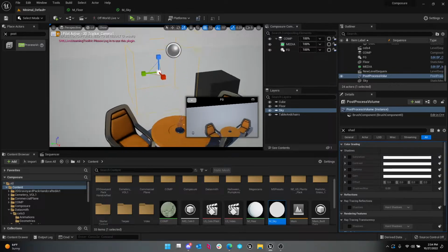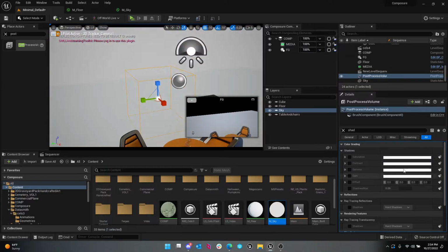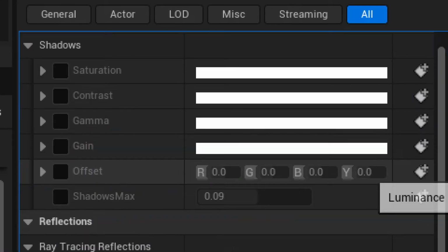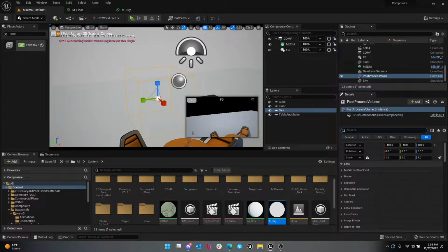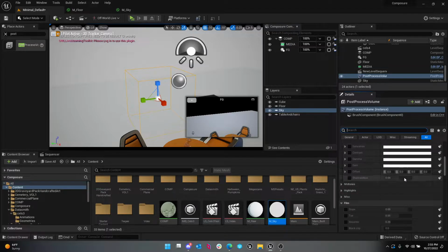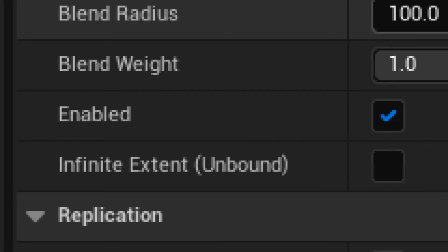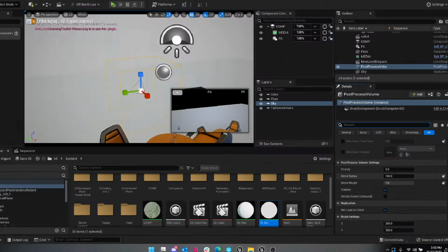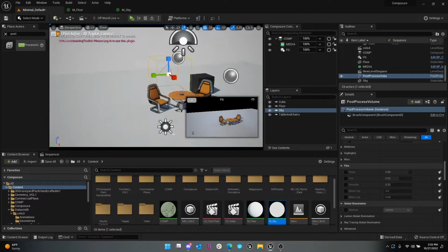And you see it exists as a volume. Anything inside of it gets the settings that are determined over here in the details. In order to have it affect everything, you don't have to scale it to affect your entire world. There's a really easy setting down here. If you select your post-processing volume and you scroll down, down, down, you see a checkbox here called Unbound, Infinite Extent. That just basically means affect everything. So check that.